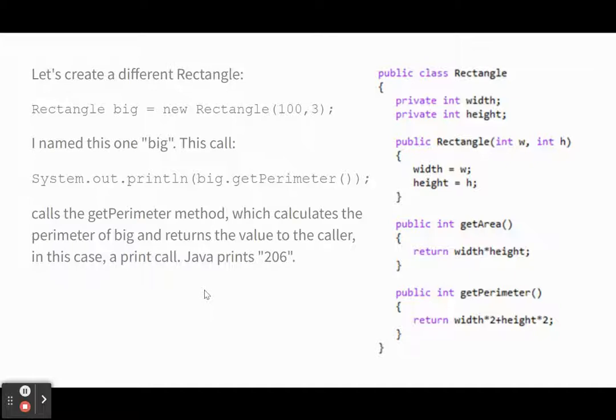If we created a different rectangle, here's one called big. I just sent over different numbers. And if I called getPerimeter on big, I would get 2 times 100 plus 2 times 3, and I would get 206. Questions?